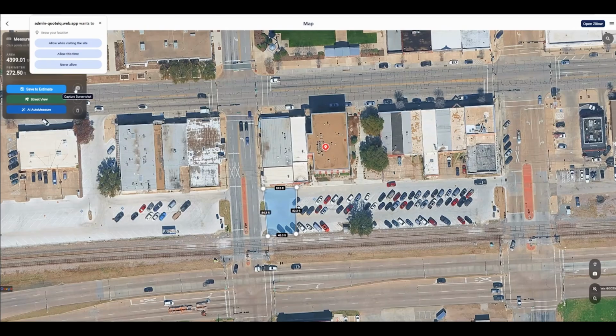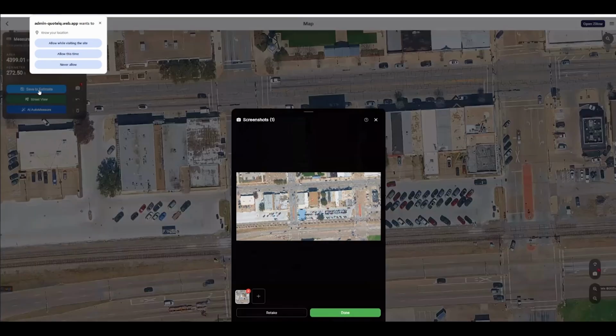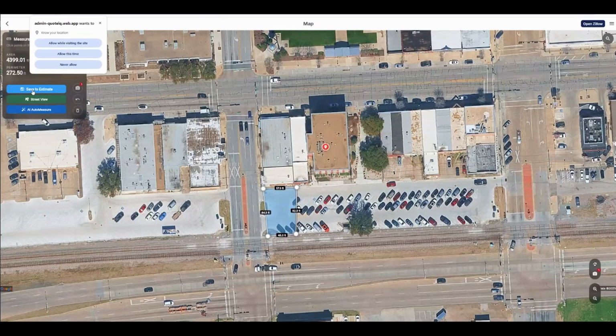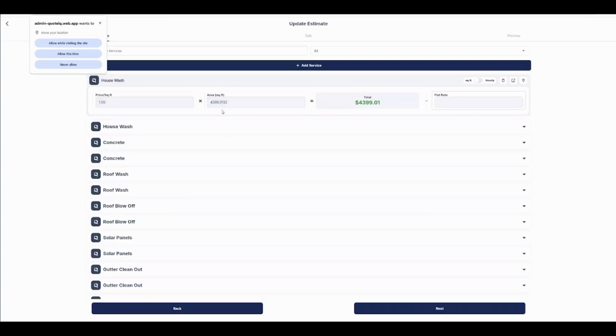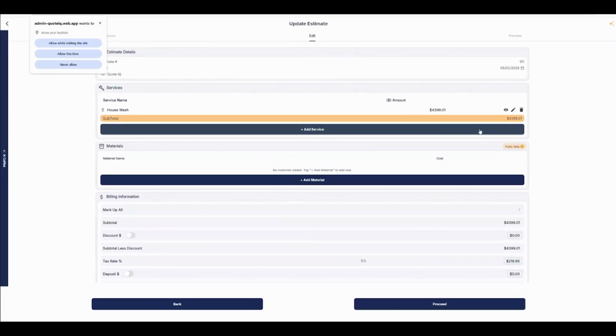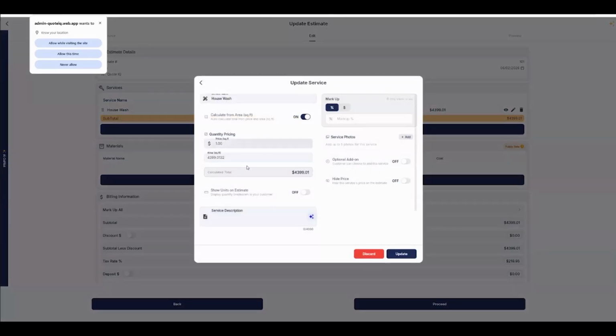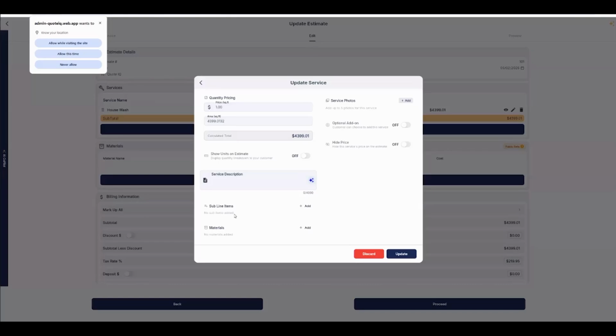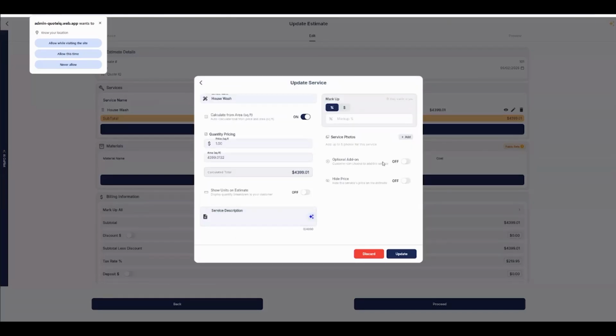You can capture a screenshot of this area, and you can also save this directly to your estimate, and it will update that area as you see here. On the next page, you would have the option to add any sub-line items to your services or materials to a specific service. You can turn your service to an optional add-on or hide that price. You would also have the option to add a markup by dollar amount or percentage.